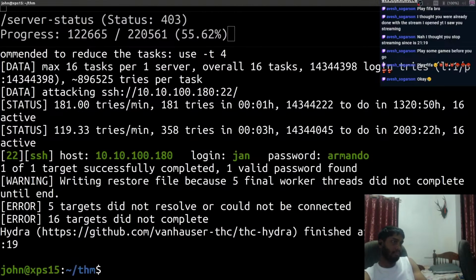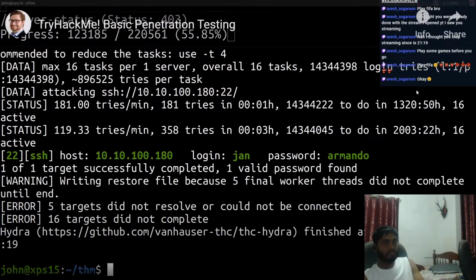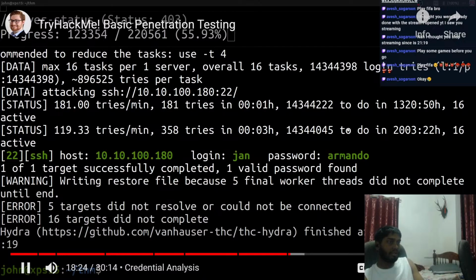Okay, looks like we got a credential. Looks like Hydra was able to successfully brute force and actually log in through SSH with a password. Okay, the password is Armando. How long did it take? It took 3 minutes to do it. Yeah, it definitely took 3 minutes to do it. So found that Jan has the password.